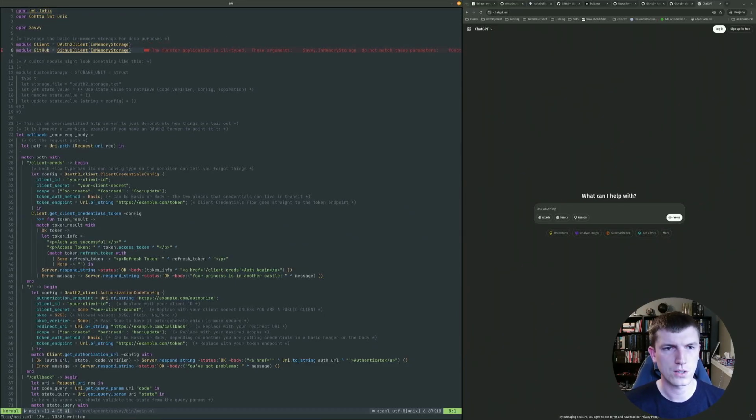This functor application is ill-typed. It's sick, isn't it? Whoops. Take it back here. Unbound module GitHub clients. The functor application is ill-typed. These arguments, savvy.inmemory storage, do not match these parameters. Functor arrow. Man, I feel so smart just reading that out loud. I have no idea what it means though. Alright, let's see. It wants in-memory storage.